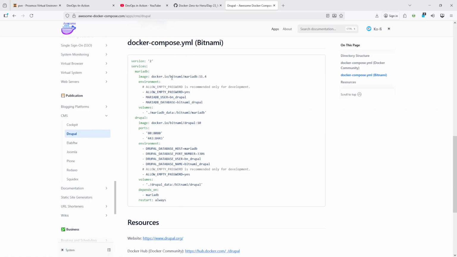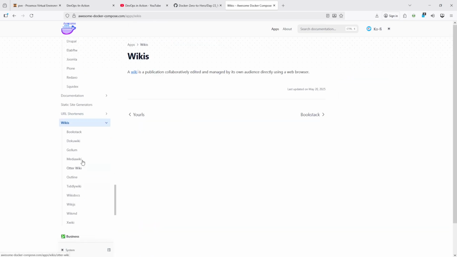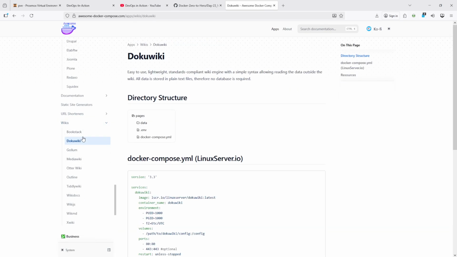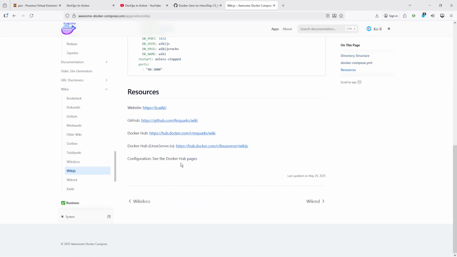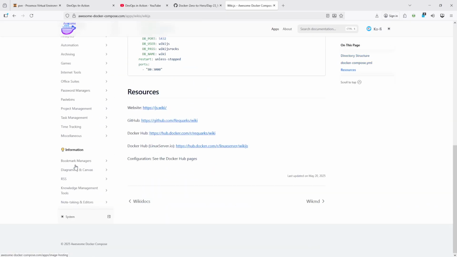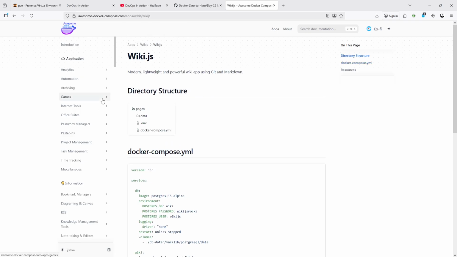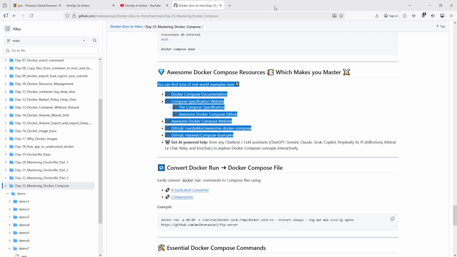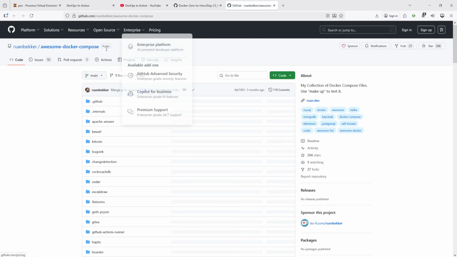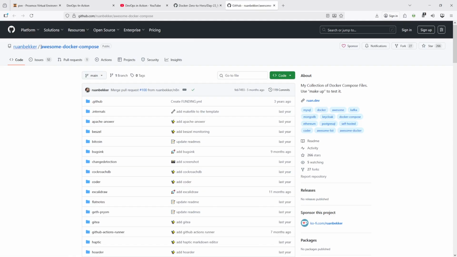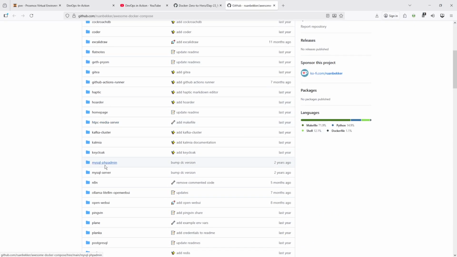This is the Bitnami, Drupal, Wiki.js if you want to run, DokuWiki is there, and Wiki.js is a very good thing I'm using. There are a lot of things I'm using, but I don't want to expose here. Okay, so review this one. And the next one is again a different Docker one, that is Runa Becker. I don't know who this is, but that one you also need to remove.